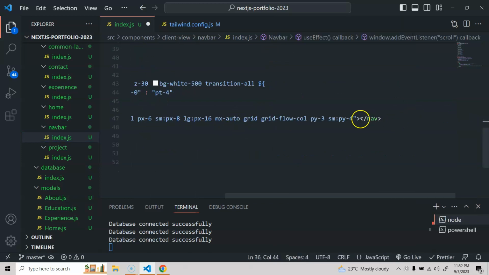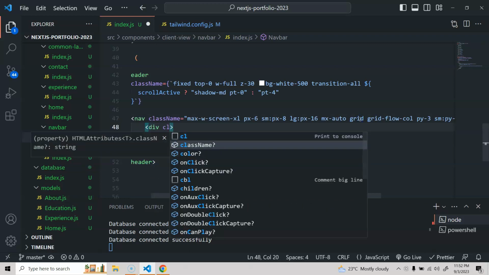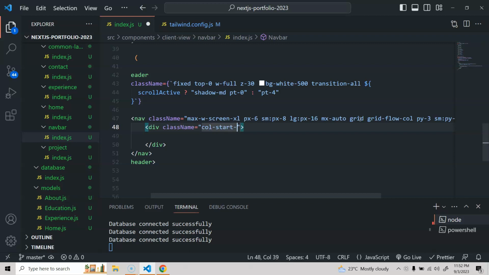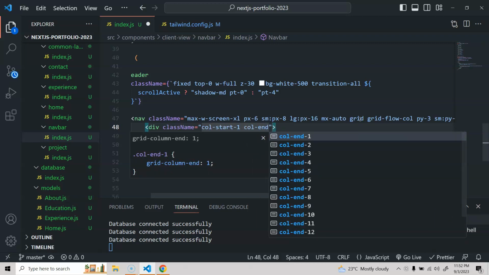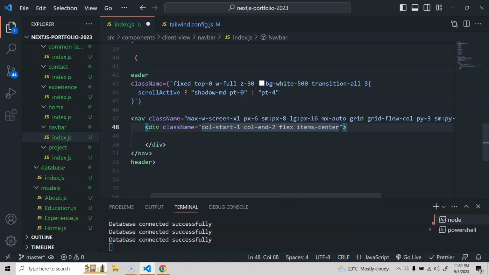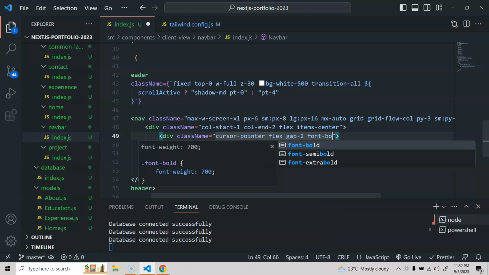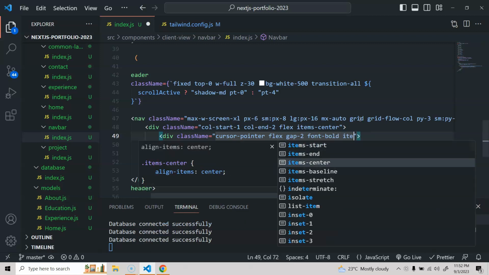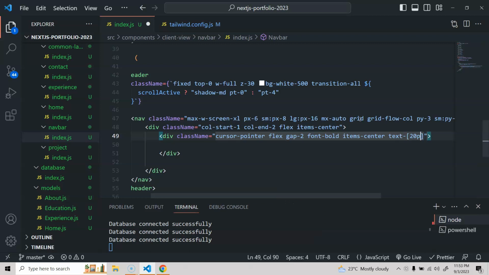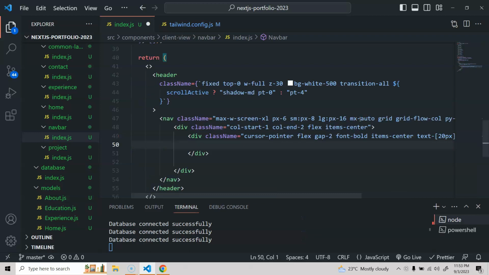Awesome. Now next, inside this nav, we'll take another div here. Now we are going to take a class name, we'll do col start 1, we'll do col end 2, then we'll do flex, and we'll do items center. Alright, now inside this we'll take another div here, we'll take a class name, we'll do cursor as pointer, we'll do flex, gap of 2, we'll do font bold, we'll do items center, we'll do text as 20px, and we'll do text green main. So this is the class that we are going to use most of the times.